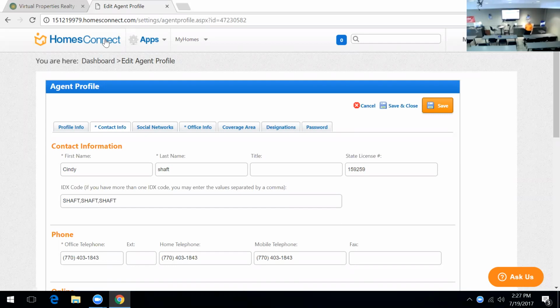Everybody know what I'm talking about there? When you log in FMLS, you have the username and password. The username is what goes in that field. The reason why we want you to put your FMLS username in there is that the listings that are associated with you in the FMLS will also associate with you in your Homes Connect dashboard. Okay? So they'll show up over here.